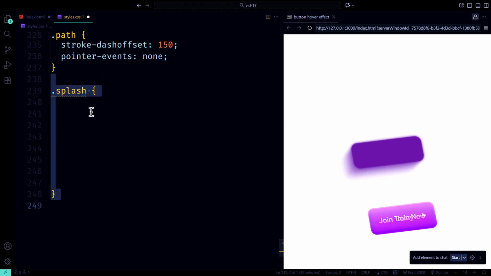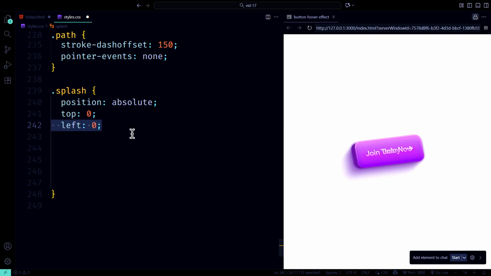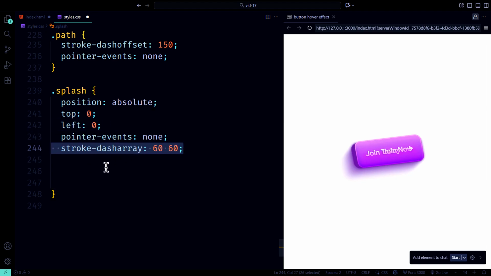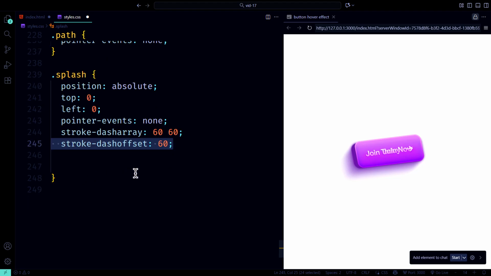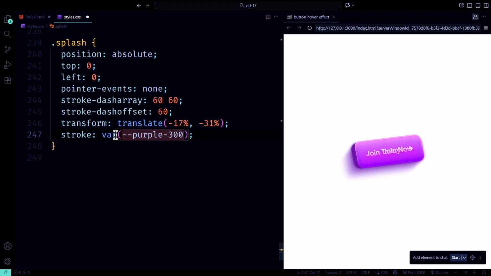Next, we look at the splash class. Splash is positioned absolutely. Top is 0, left is 0. Pointer events are none. Stroke dash array is set to 60, 60. Stroke dash offset is set to 60. Transform is translate minus 17% on the x-axis and minus 31% on the y-axis. Stroke is var purple 300.